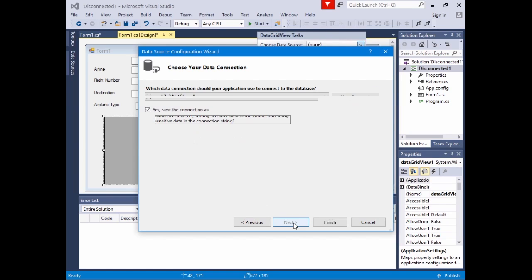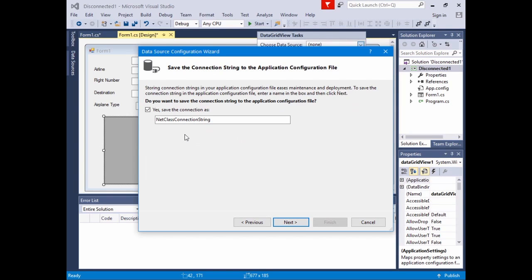We'll hit Next. Now, this connection string is auto-generated for us. So the connection string we had to write by hand last class. And this time around, we're having this program auto-generate it for us. And so we're going to give it a name called Net Class Connection String. All right? And we'll hit Next.